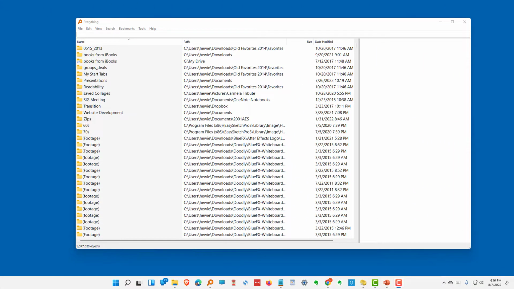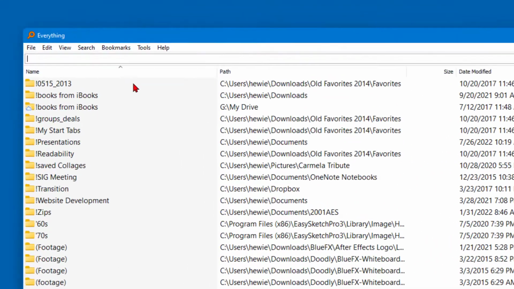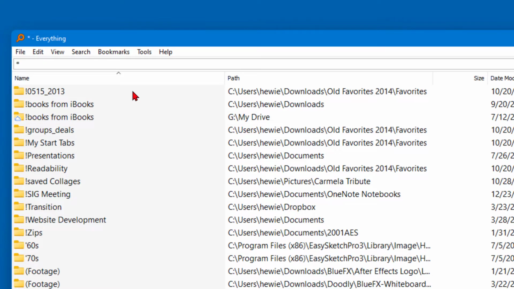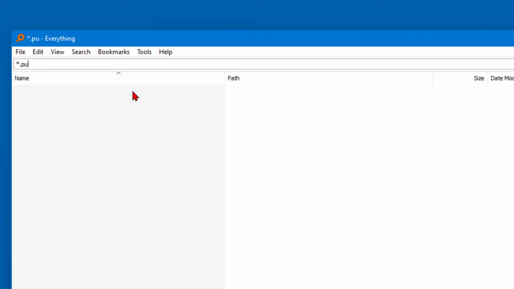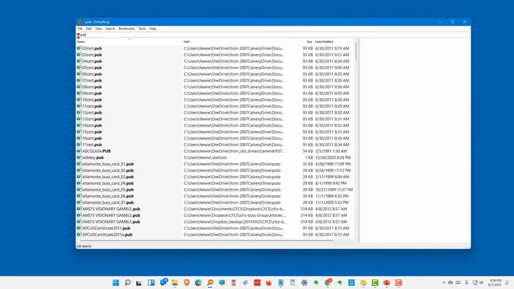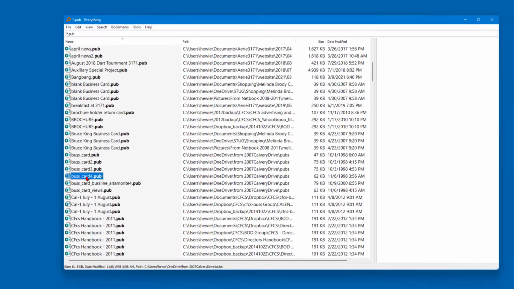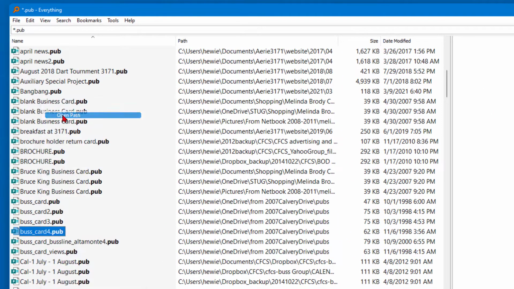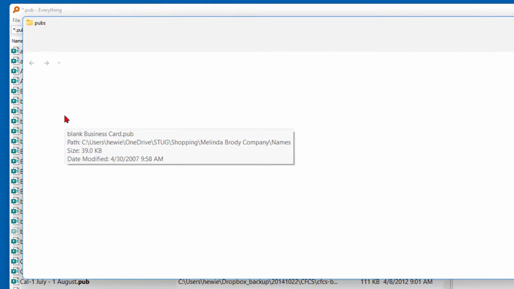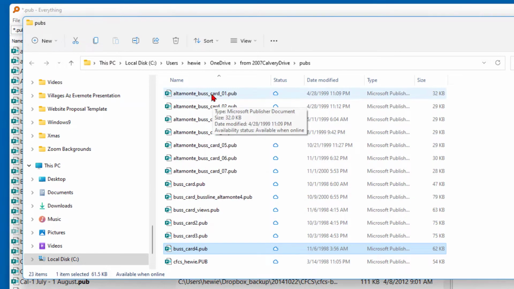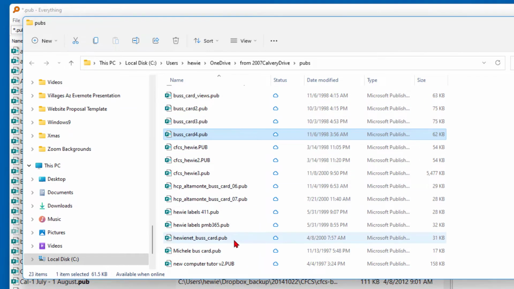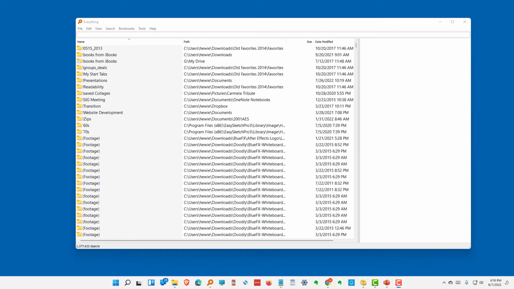I'm looking for a file that I created in a program called Microsoft Publisher. I know all of the files that Publisher creates are .pub. So if I hit the star or asterisk .pub, the asterisk is a wildcard, so it'll find any file that has the extension .pub. So I can come down here, I can find what I'm looking for, and I know that it's that file, or it probably is. I can tell it to open the path. It opens the folder that has that file in it, and then I can pick and choose which one I want to use.